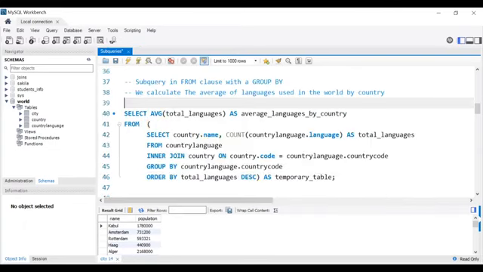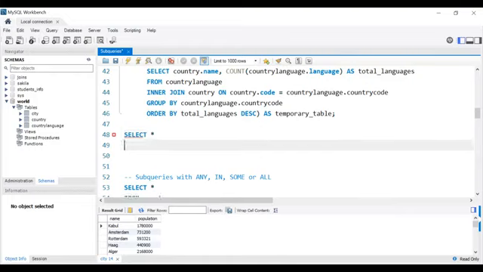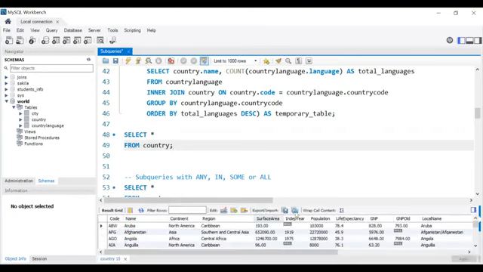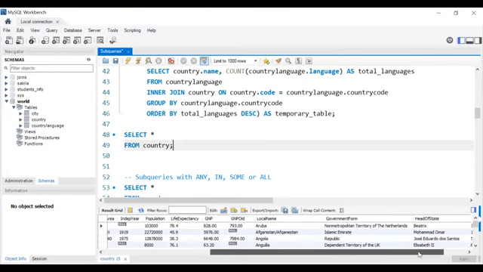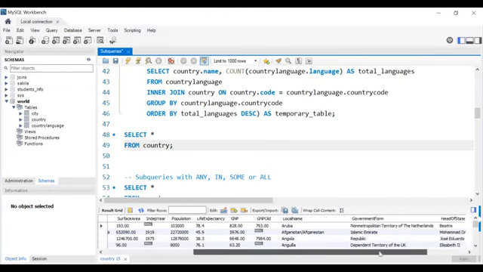Okay, now we have the third type, which is subquery in the from clause with group by. We are going to calculate the average number of languages used in the world by country. Okay, so first of all, I'm going to select everything, select all from country, so that you will have an idea what we have. Okay, so here we have everything in each country, and in the country table we have the code.